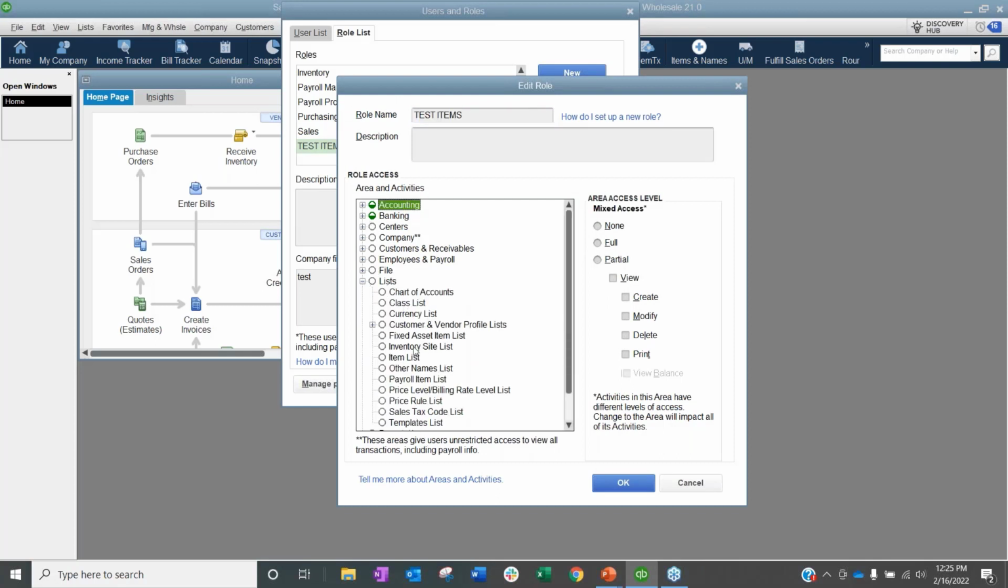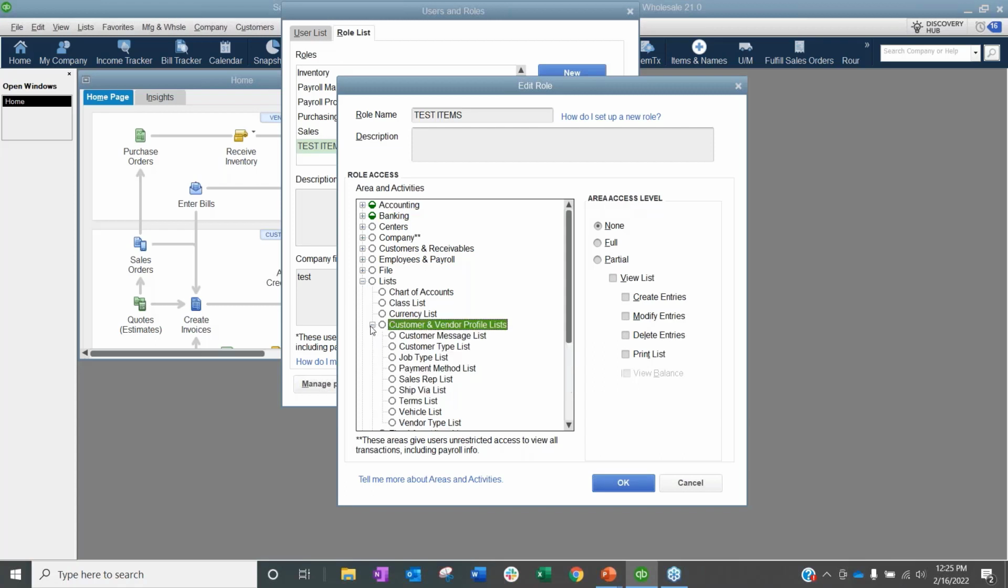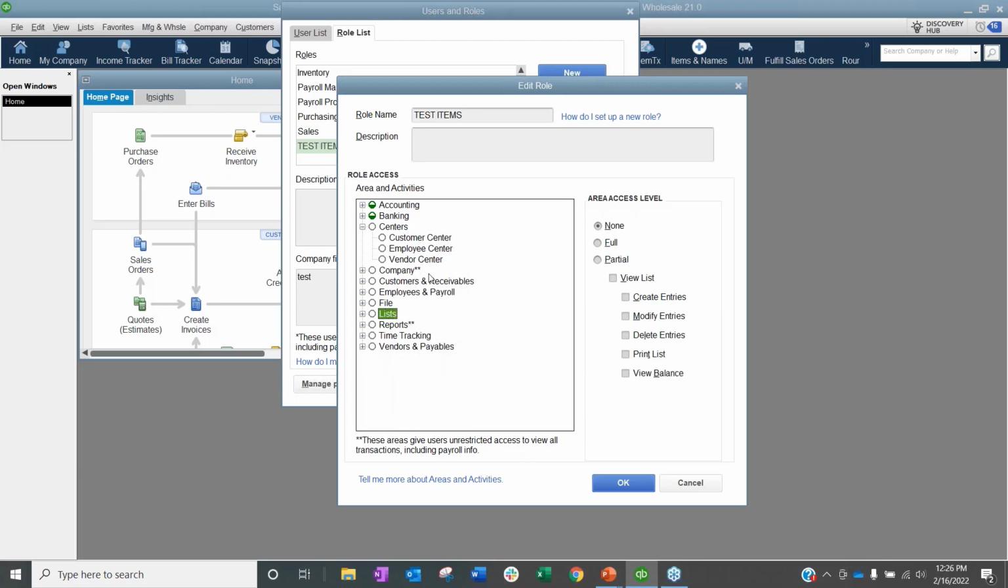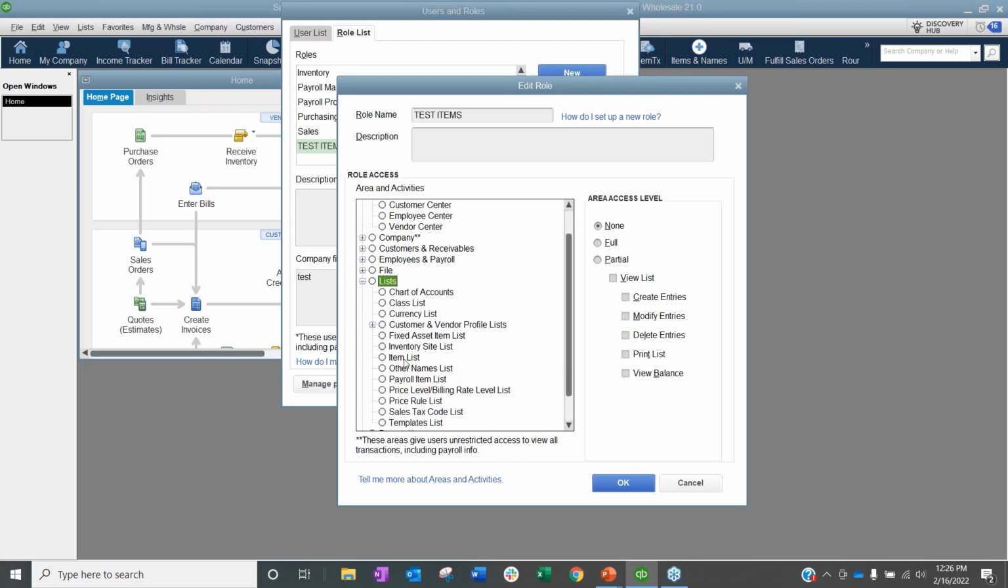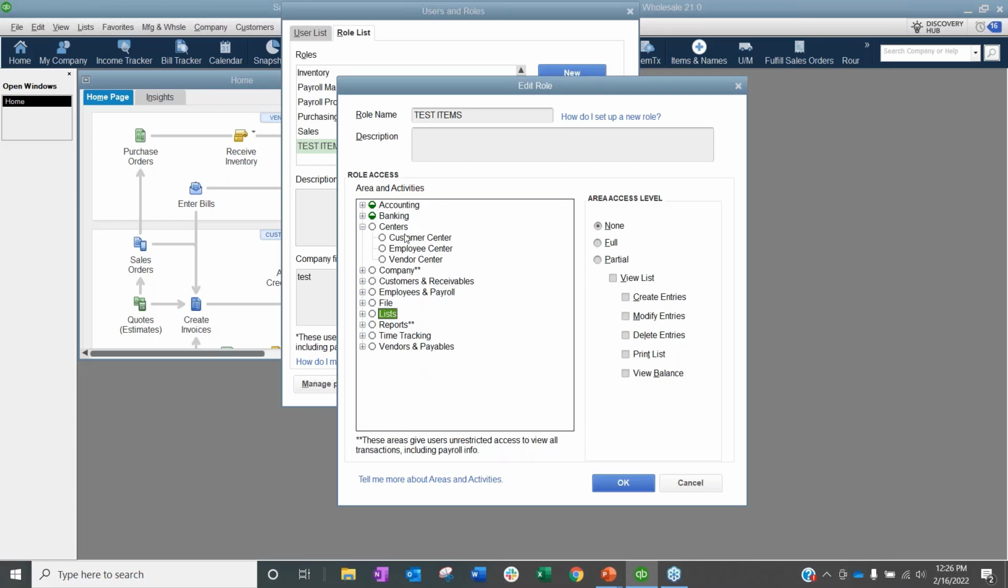So all our lists are here except for our key lists, which are employees, our customers, not profiles, but our actual customers, and our vendors. Those are under centers because that's where those sit. Now we do have an inventory center, and inventory is on the items list down here. But these three sit in the same table. This is why. So if you go to Customer Center, we have the same thing: view, create, modify, delete, print.